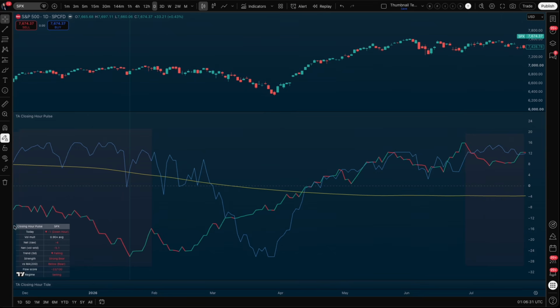And if you do all want to see this all in one place, the table down here gives you the entire read at a glance. And right now we have strong bear strength in terms of the strength read. And we are below that moving average right there. And you can get the flow score and everything else.